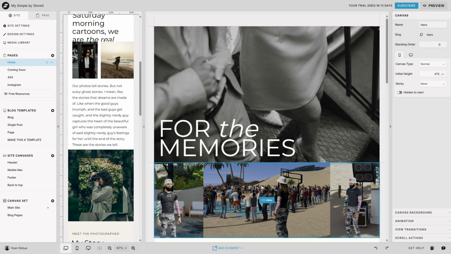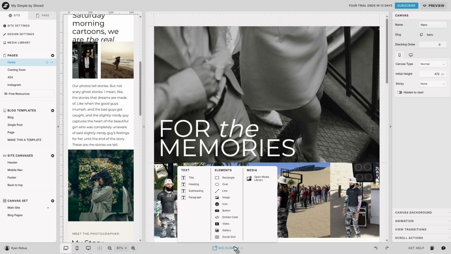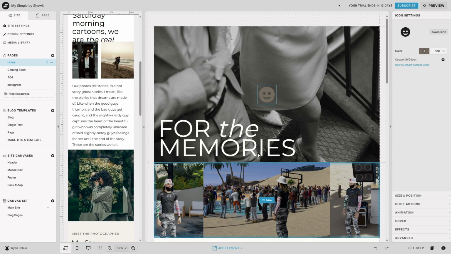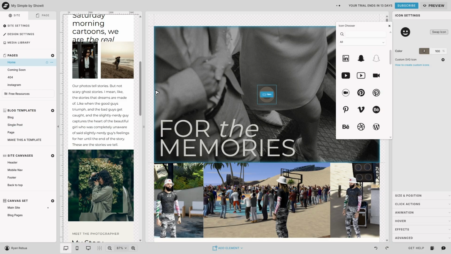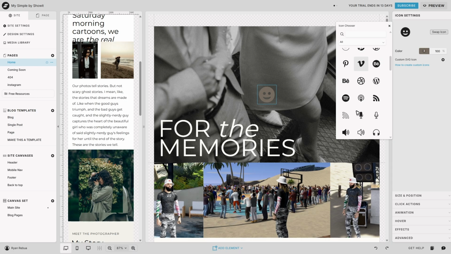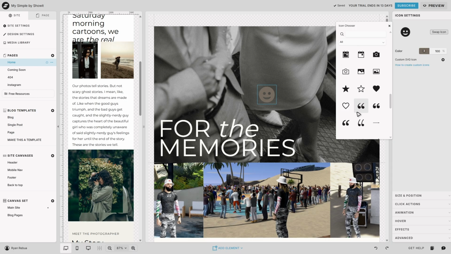So for example, I'm just going to go ahead and add in one just for you to see. Add element right here. It could be a text again, image, or it could be an icon. Just to make it interesting, I'm going to use an icon like so. Swap icon. I do have Instagram in here. I'm going to choose Instagram if we have that icon.